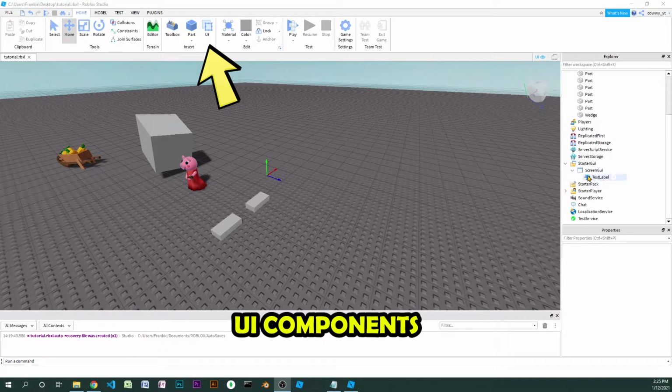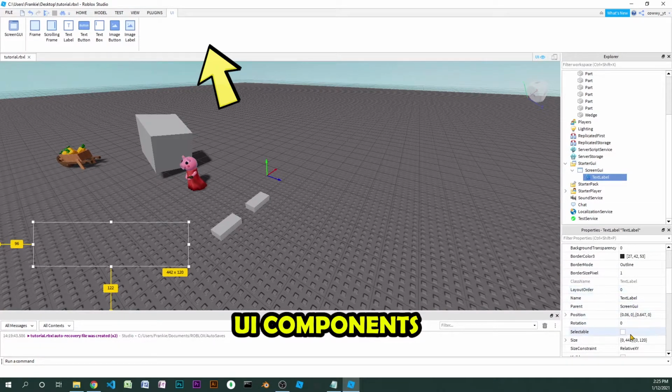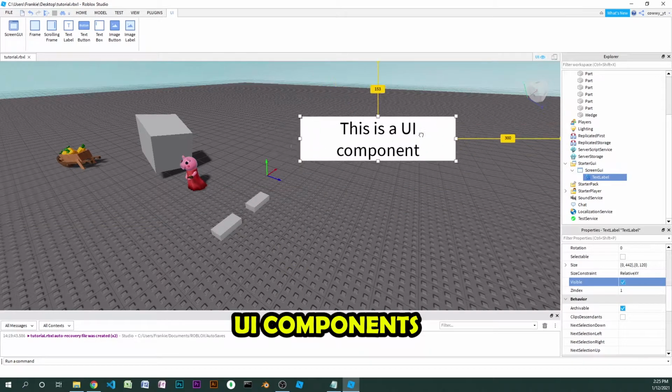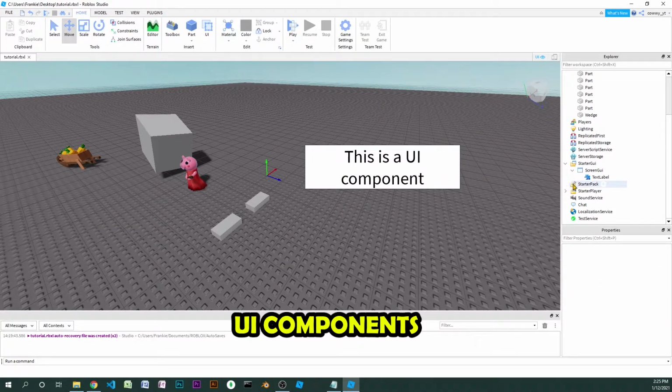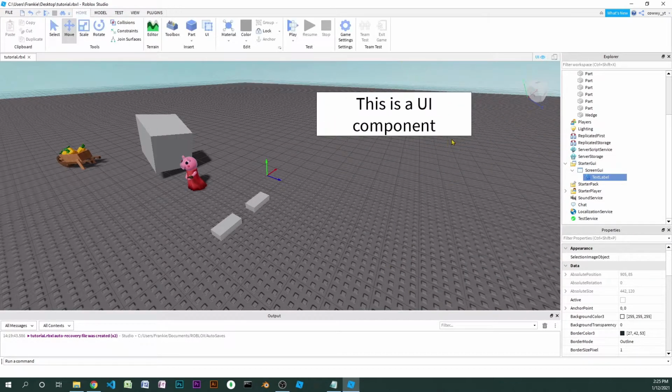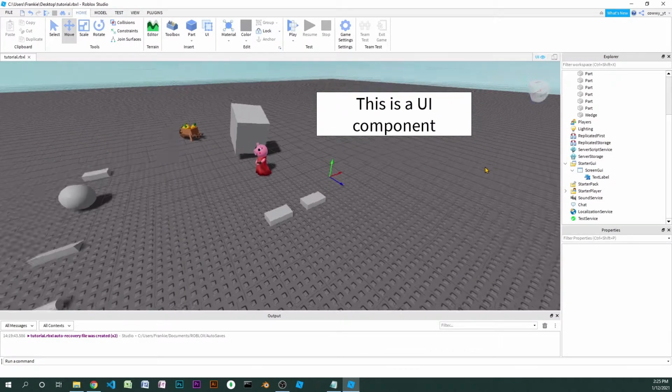Next, we've got the UI components, which are responsible for building graphical interfaces like a preloader, experience bar, health bar, dialog box, inventory, stuff like that. UI can get very complex, so for now, just know that you have the option here to create customized interfaces.